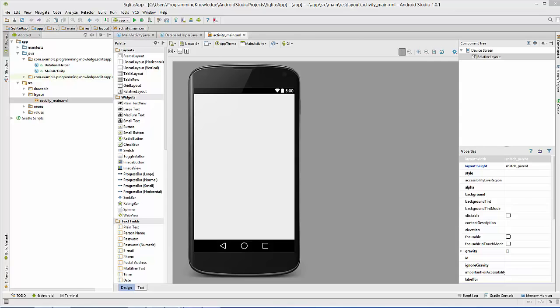Database tutorial for beginners. In the last video, we have seen how we can create a SQLite database using Android. Now in this video, we are going to see how we can insert some data into our table inside that SQLite database.